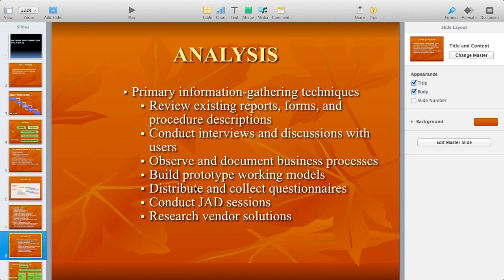So when all people get to one place, it's a workshop. Is it an acronym? Exactly, it's an acronym: joint application design.